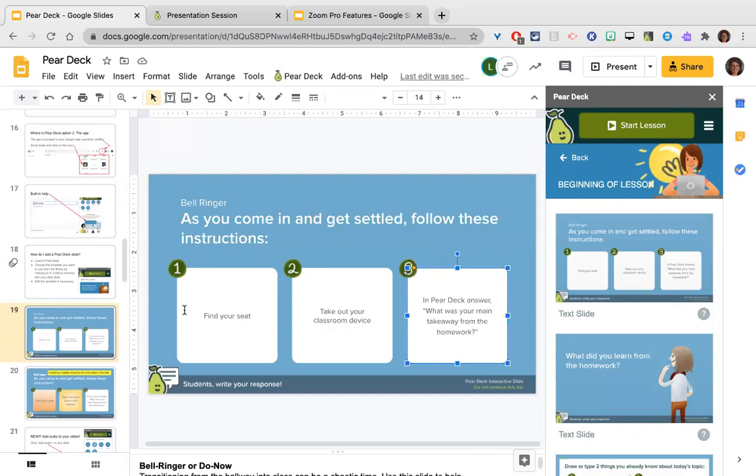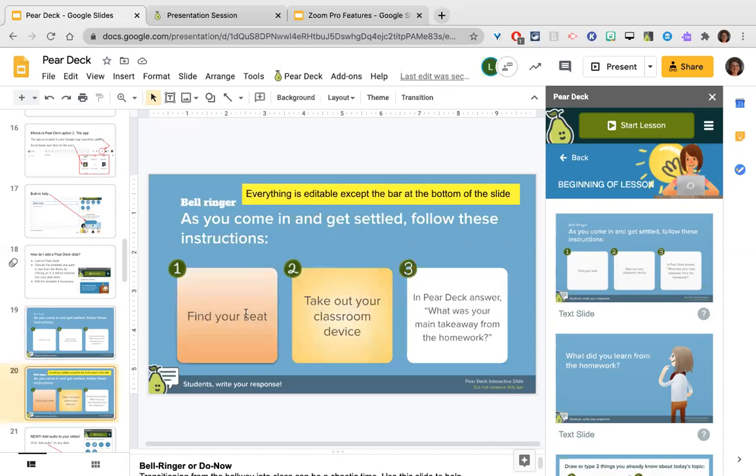Everything is editable. So I happen to have picked the same one. You'll notice that their default says, as you come in and get settled, follow these instructions: 1, 2, 3, find your seat, take out your device, answer the question. Then I went here. I didn't change very much.